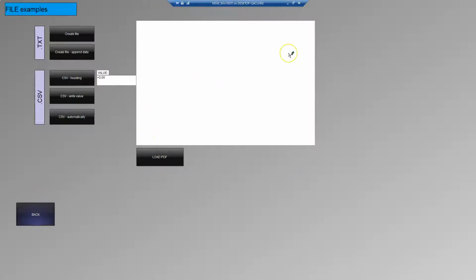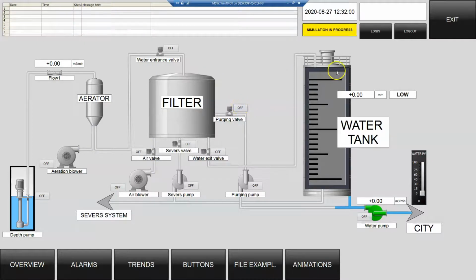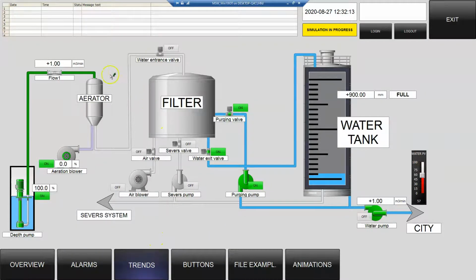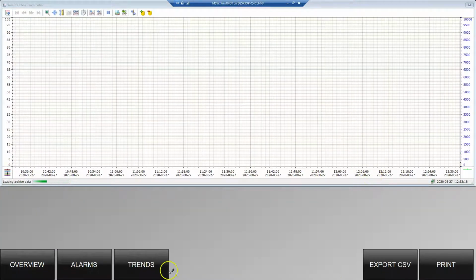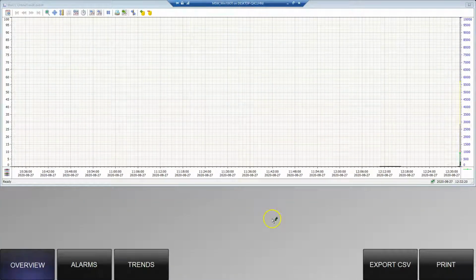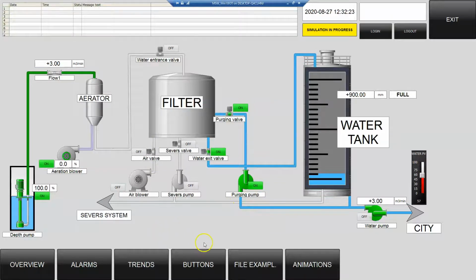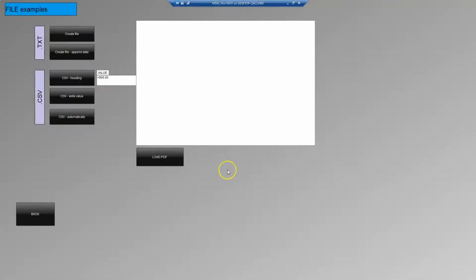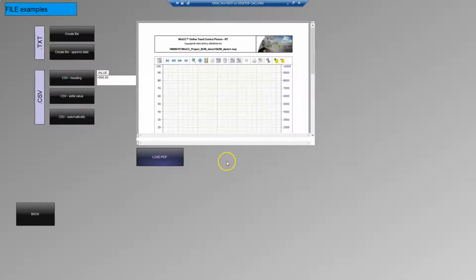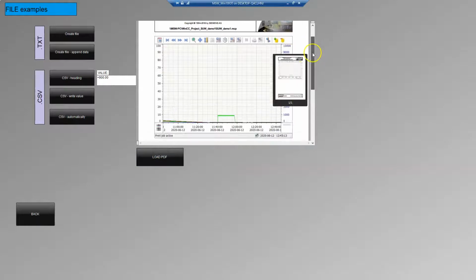We have application working. We can set the wells, we can set some values inside IO fields. We can put the bar graph for more and more. We can go to trends. All it's working, so we have all information. Okay, let's go to file examples. And now, after we click the load PDF, we should have in this control our PDF.